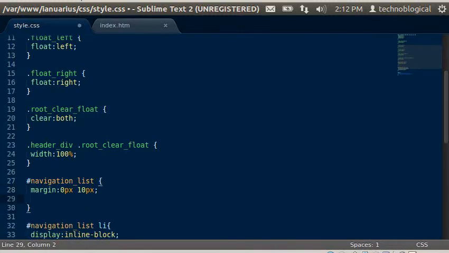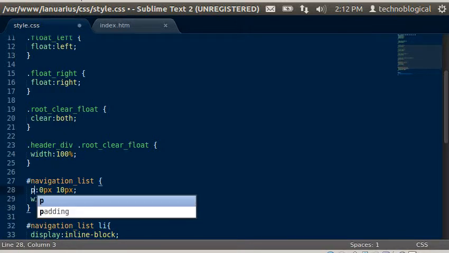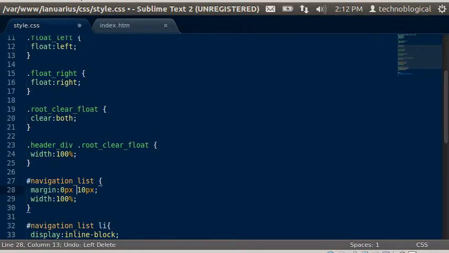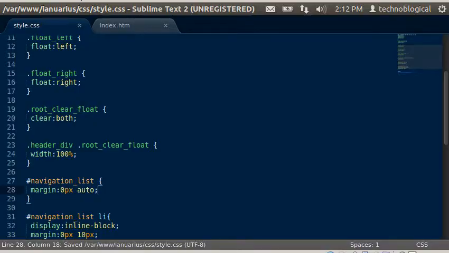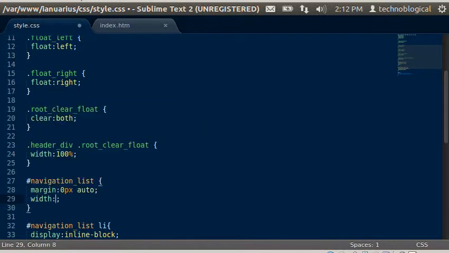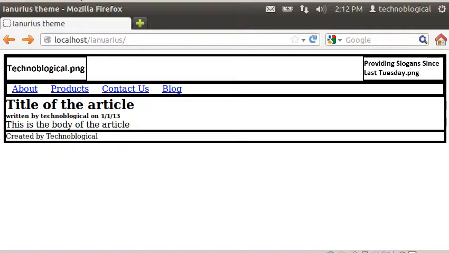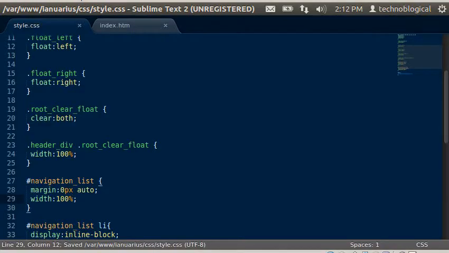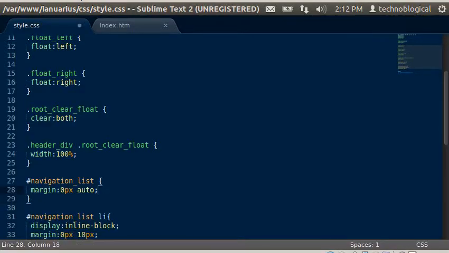Let's put a width on it. Width 100%. We'll do a, oh wait, auto. Save that. Width 100%. It still looks good anyway. Save that. Alright, so the video is getting kind of long. Let's go ahead and pause it again here.